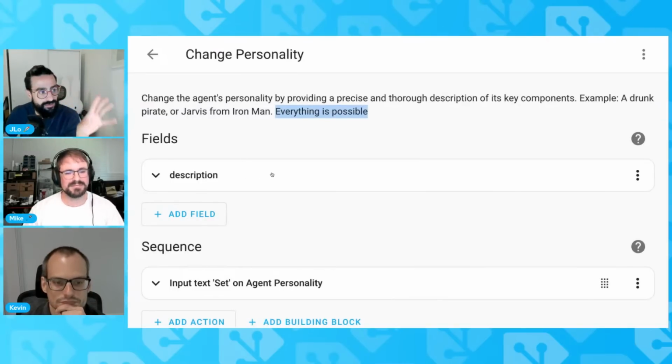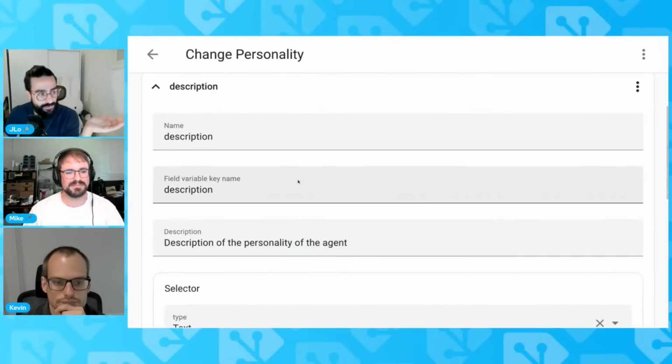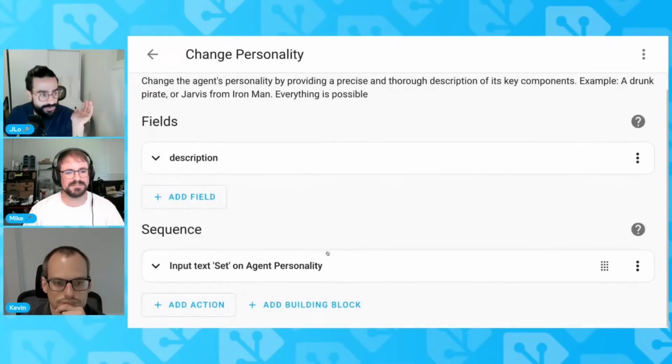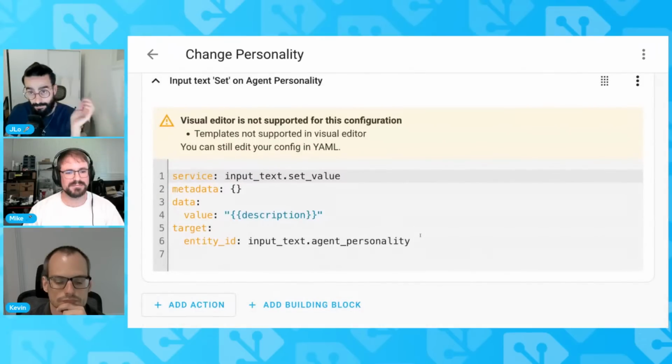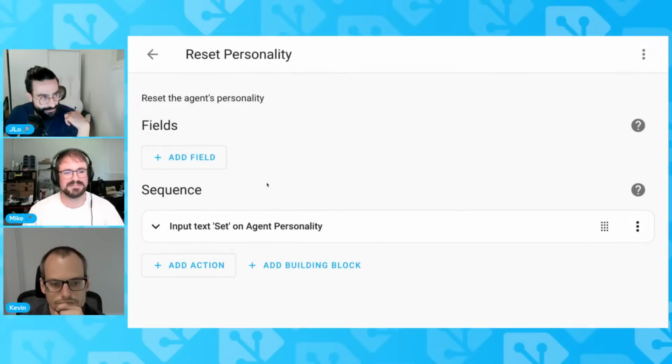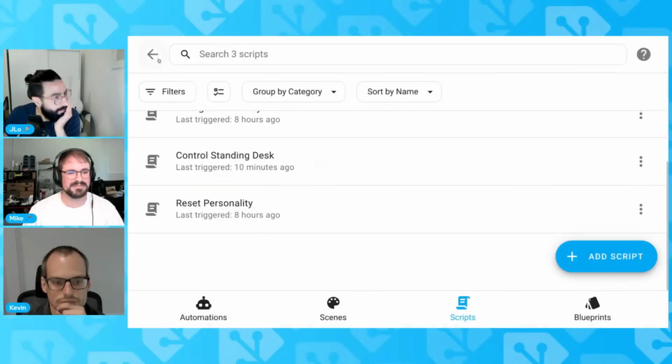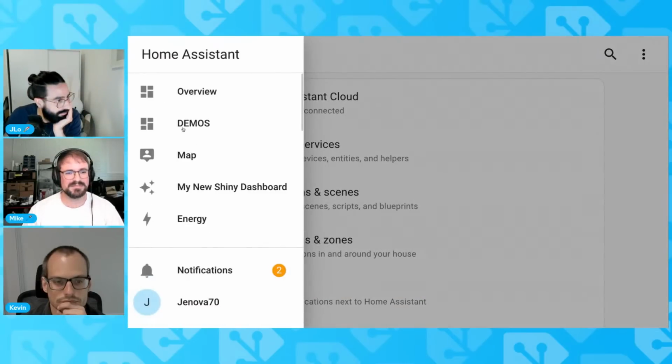And the script is very simple. One field is the description of the personality agent, which is a text, and I'm just setting it, that's it. And then I have another one which is called reset personality. Reset the agent's personality, no fields, and I'm just putting back: your name is assist. And now we can do this, which is the funny part.